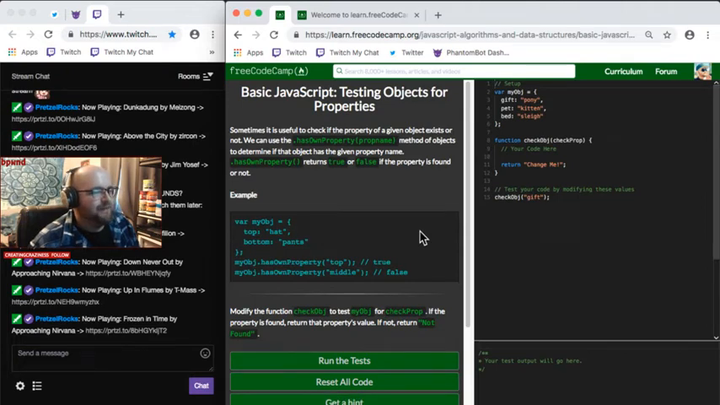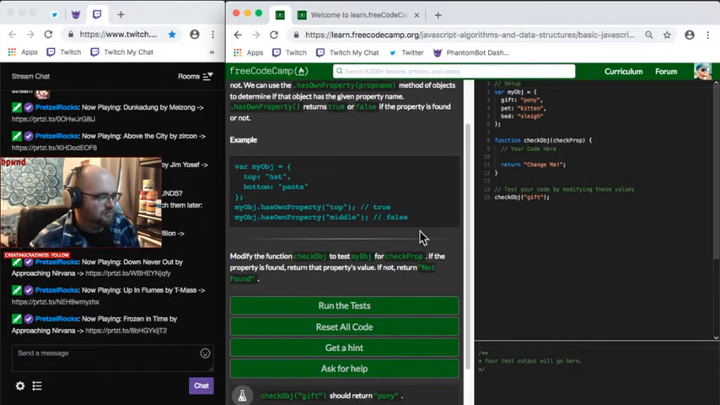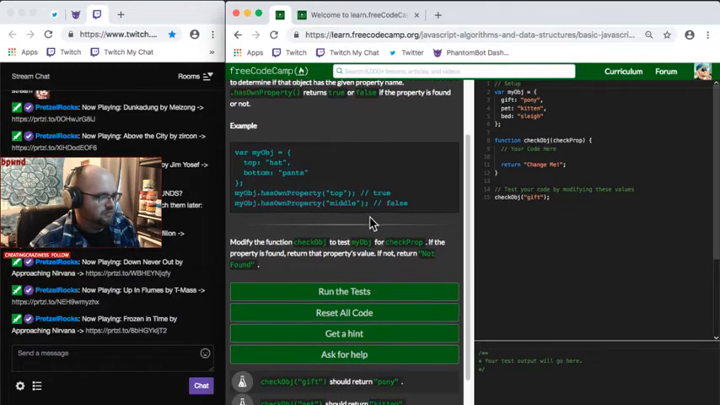Testing objects for properties. Sometimes it is useful to check if the property of a given object exists or not. We can use the hasOwnProperty(propname) method of objects to determine if that object has the given property name. hasOwnProperty returns true or false if the property is found or not. Modify the function checkObj to test myObj for checkProp. If the property is found, return that property's value. If not, return Not Found.